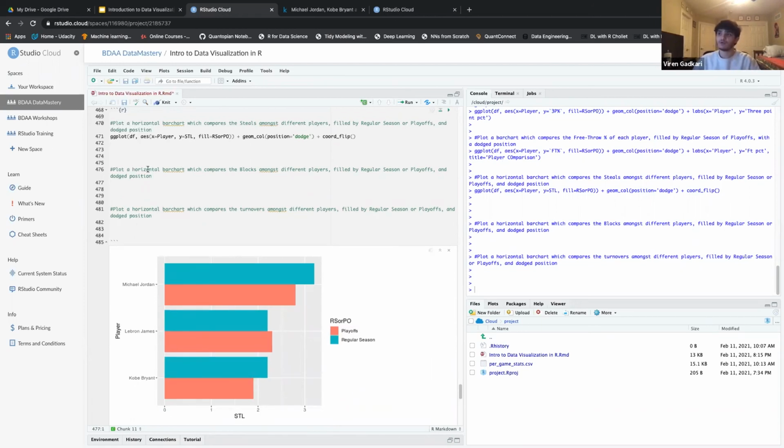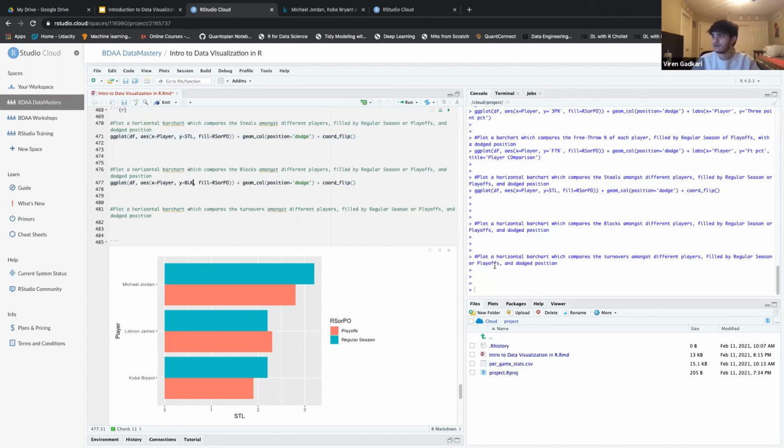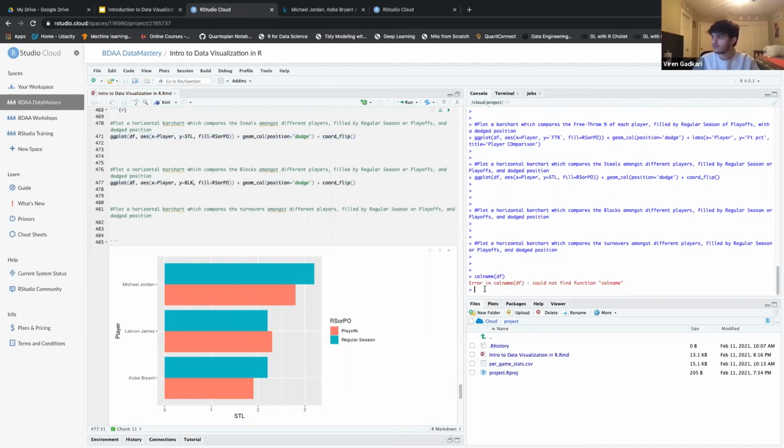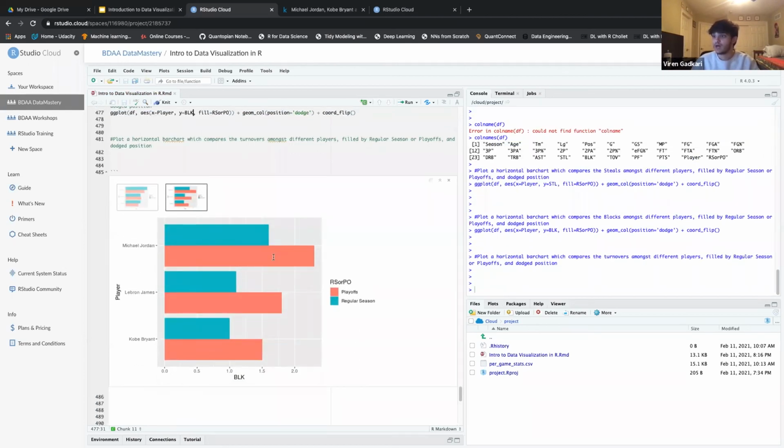And let's now plot a horizontal bar chart with the blocks. So really, I'm just going to copy this because it's the same exact thing. All we're really changing is the block argument for the y. So let's make this BLK, right? That's what blocks are in our data. So let's run it and we get the blocks.